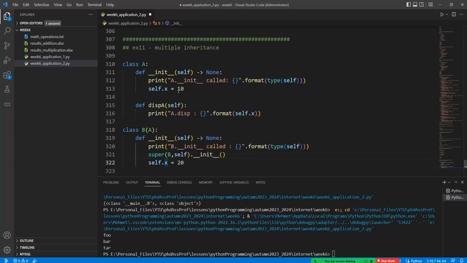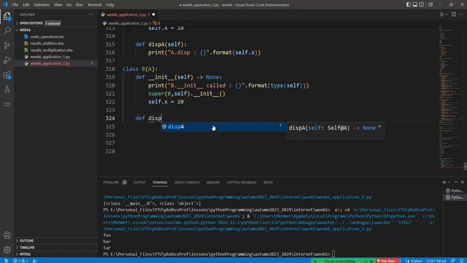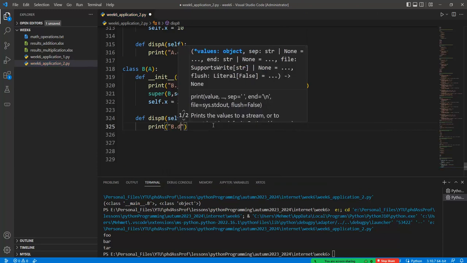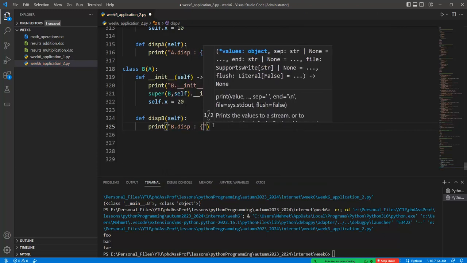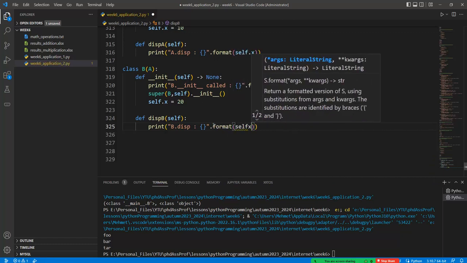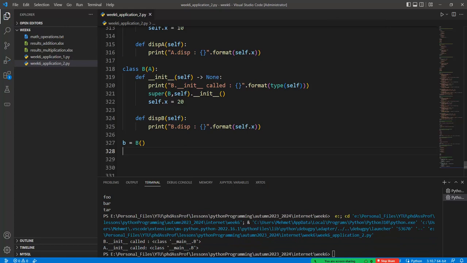For example, this x is contained in here, this x is contained in here in the A. Is this problematic or not? We should search or debate about this topic. The print bdisp function body, and so we can format the self.x. Okay. And so firstly we can define the B constructor in here like this one.